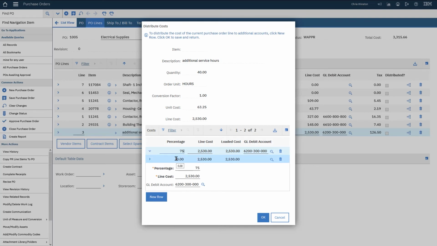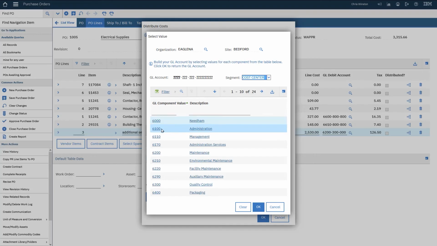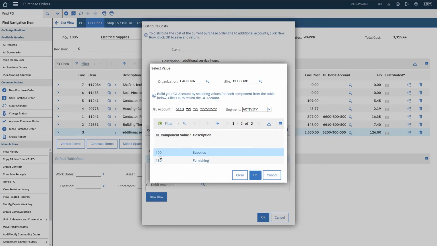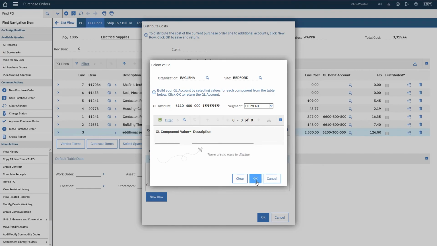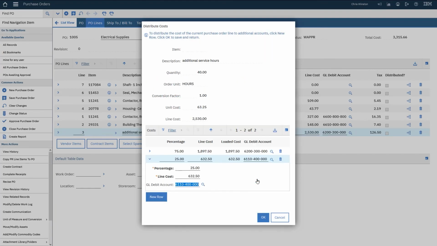75 and 25 and just pick a different GL. We'll use management and supplies, general. And whatever the distribution is that you need to have, that's something that's going to be available to you.